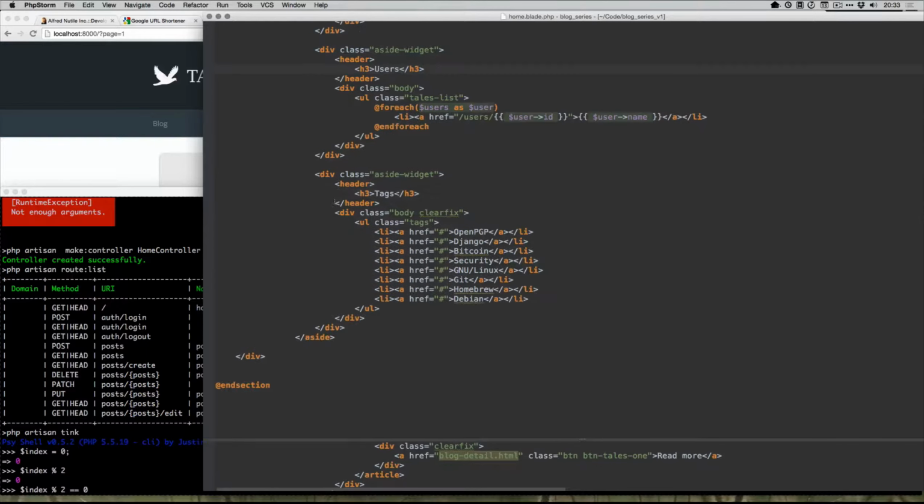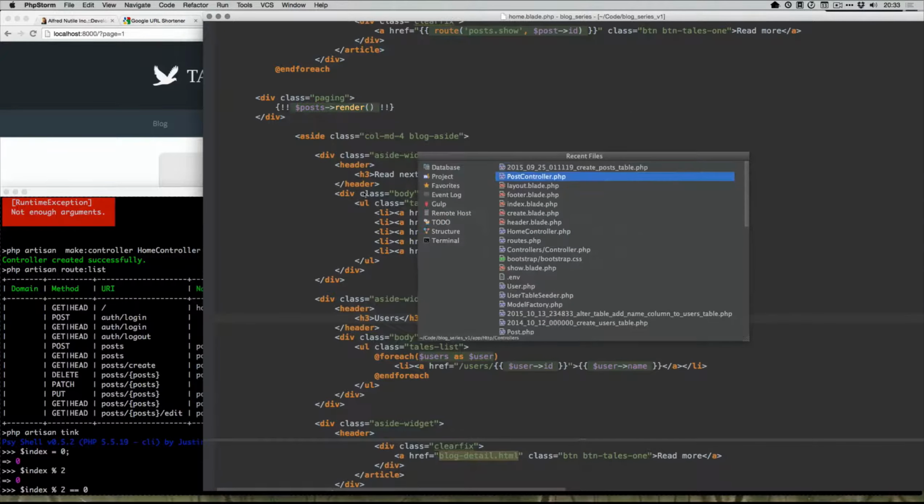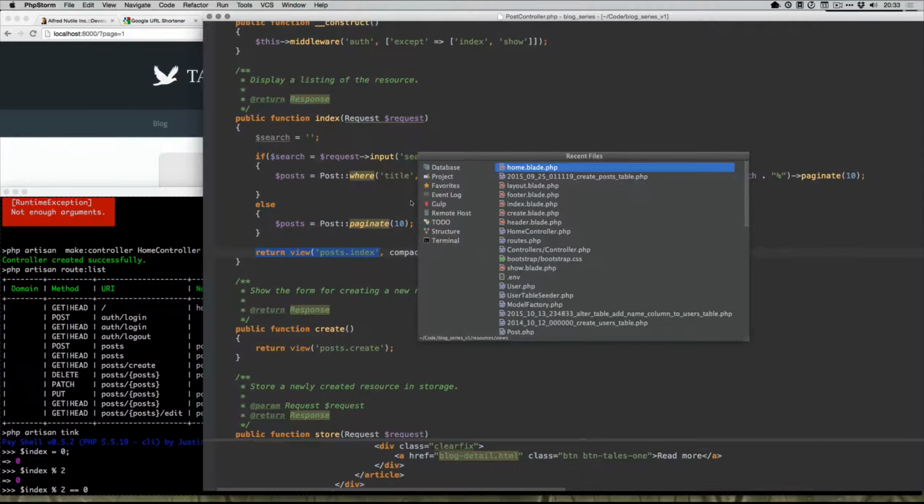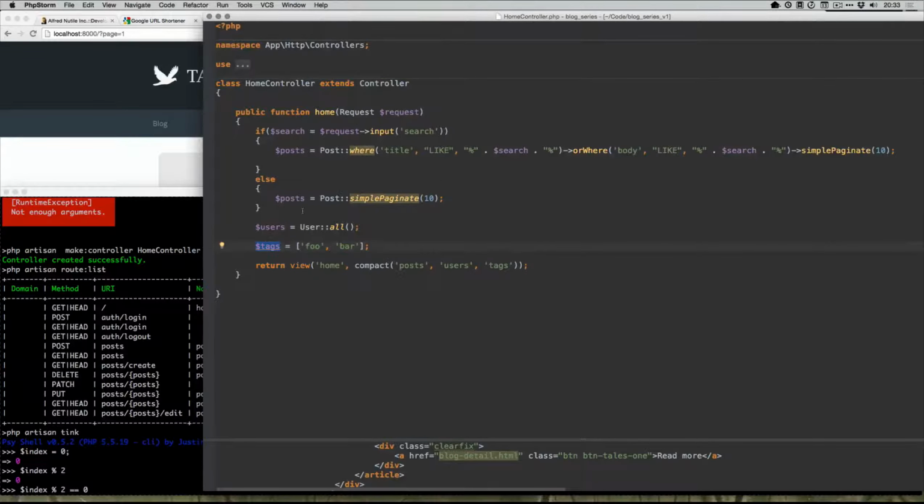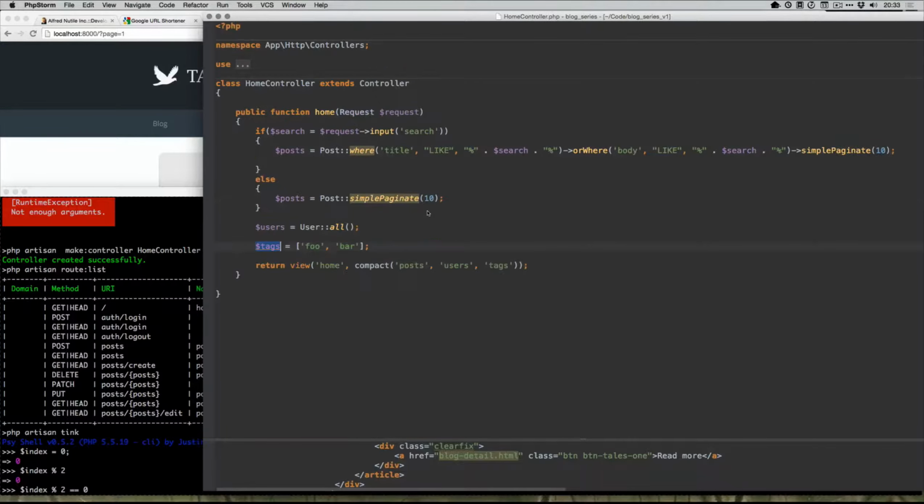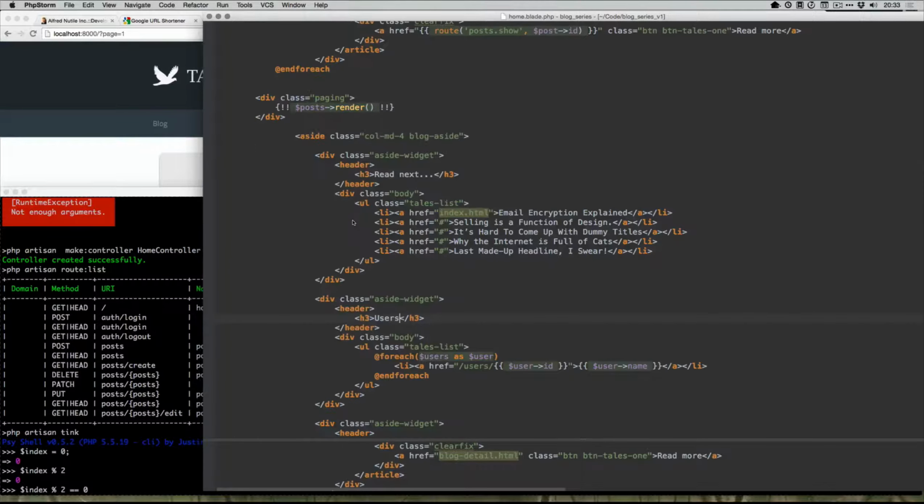Was there anything else we did in here? Post. Post tags. Well, we did do tags, so we can just show that. We didn't get them from the database, but we have them. Yeah, right. So let's see. Same idea. Pretty simple.